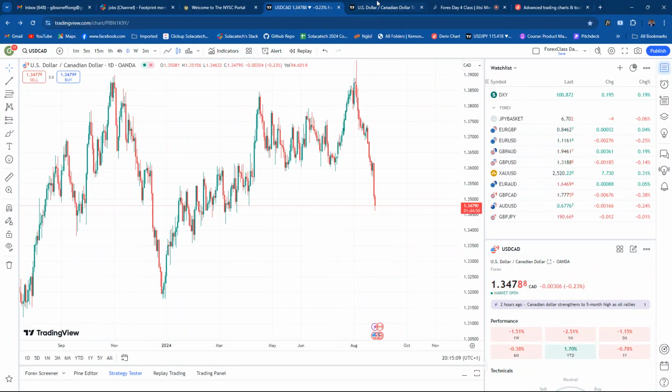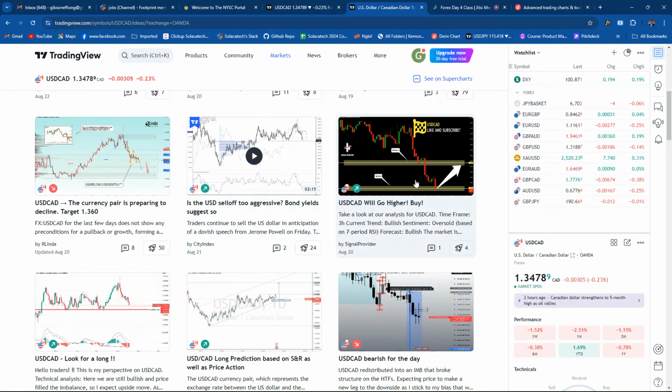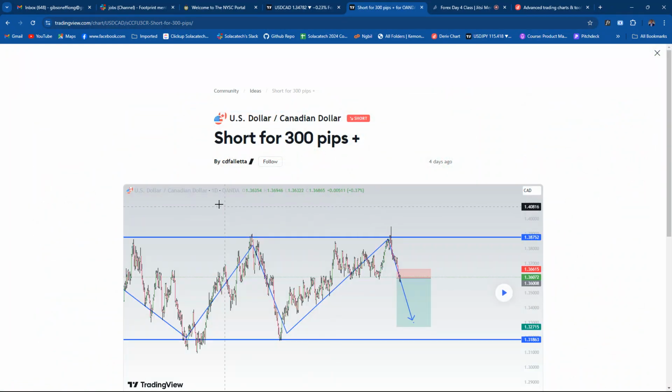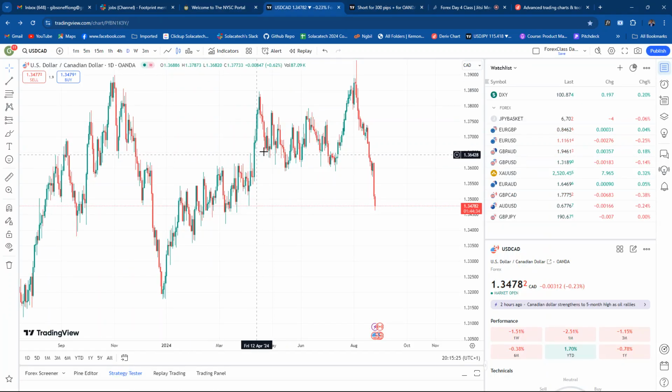This is on the daily. What time frame? Be careful on the time frame too. If you want to see the time frame they're analyzing on, just click on it. All right, you see the chart clearly. You see the time frame here, 1D, 1 day. All right, so you come here, this is it.